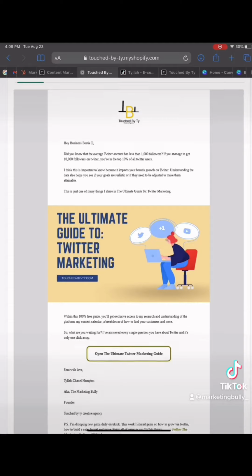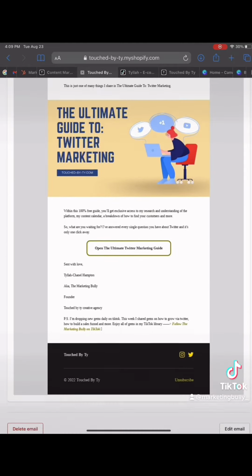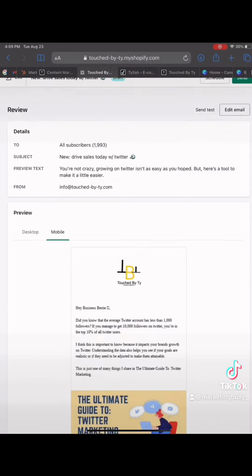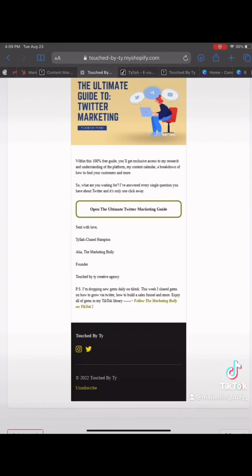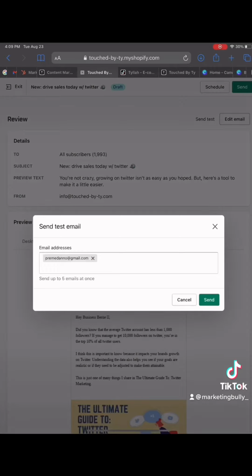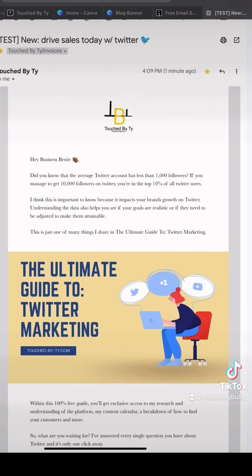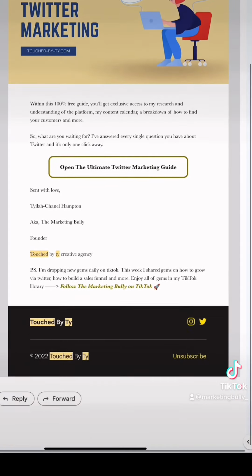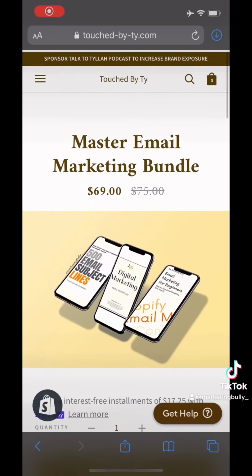This is what it looks like on desktop. And then this is what my email also looks like on mobile. I like the way that it looks, so I'm going to send myself a test email. And this is what it looks like inside of my mail app from Gmail. It's simple, easy, straight to the point, and engaging. And it gives them a real reason to click.